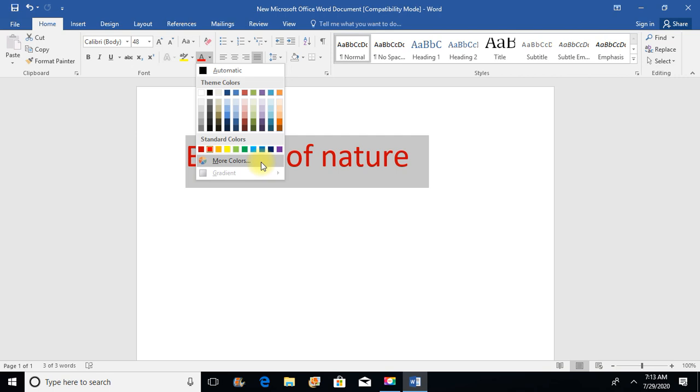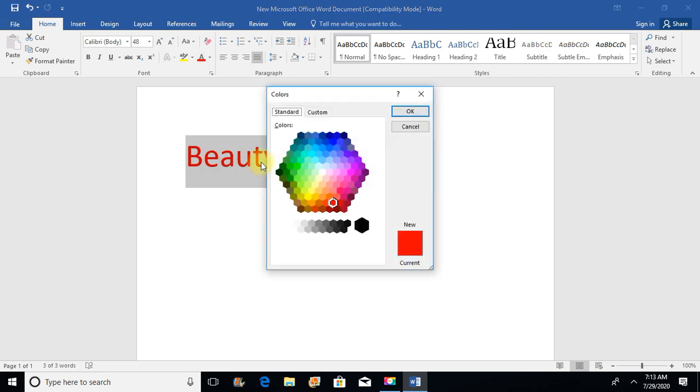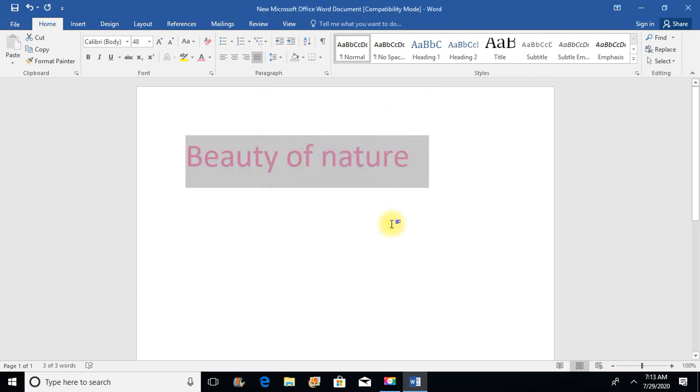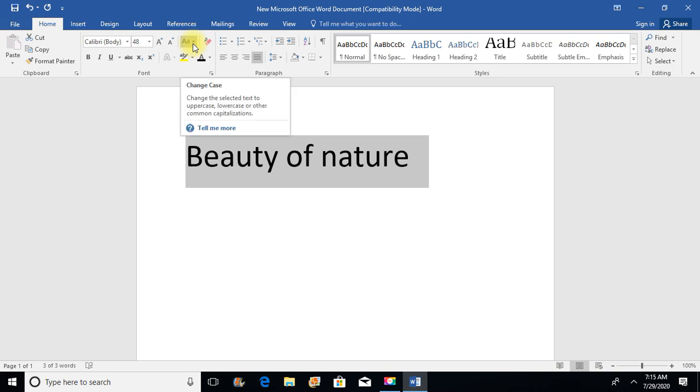And more color option. By clicking on the more color, you can select any one of the color from here and click on the OK. Okay, now you can see the color of your text had changed. Now, let us see how to change the text case.